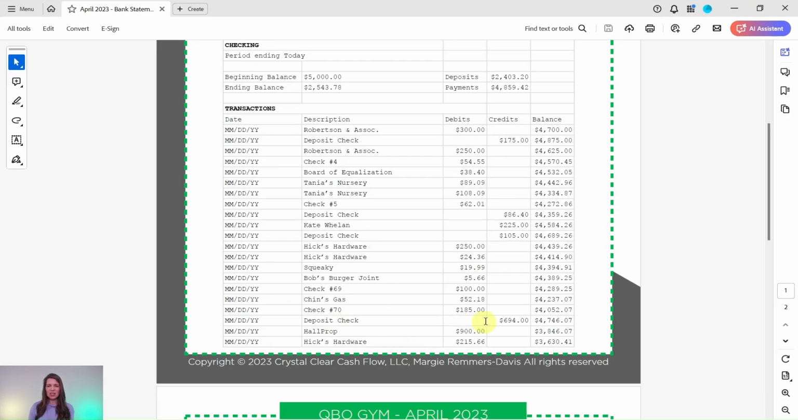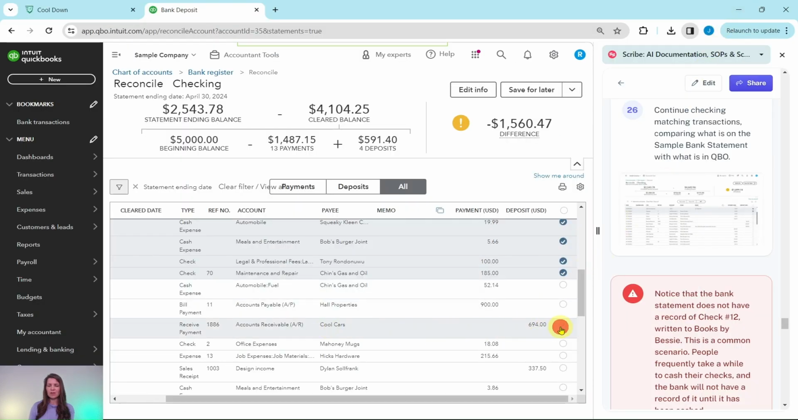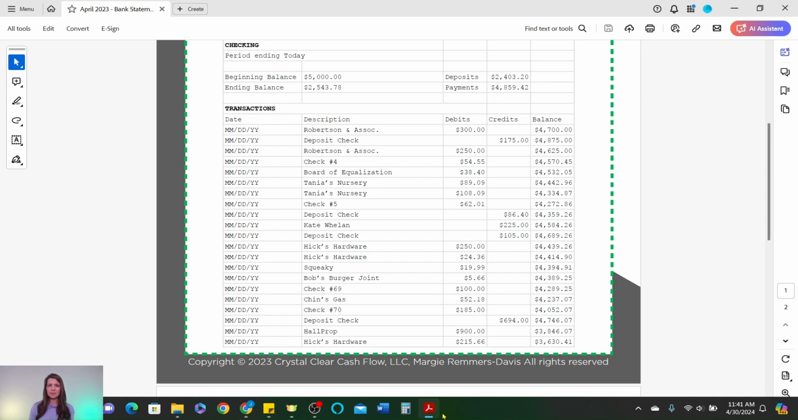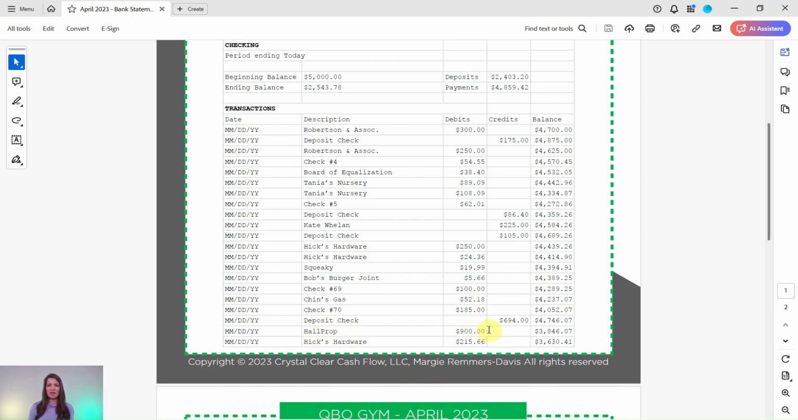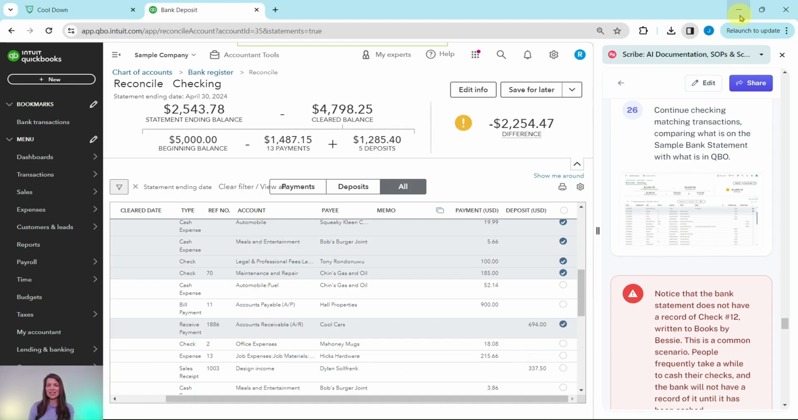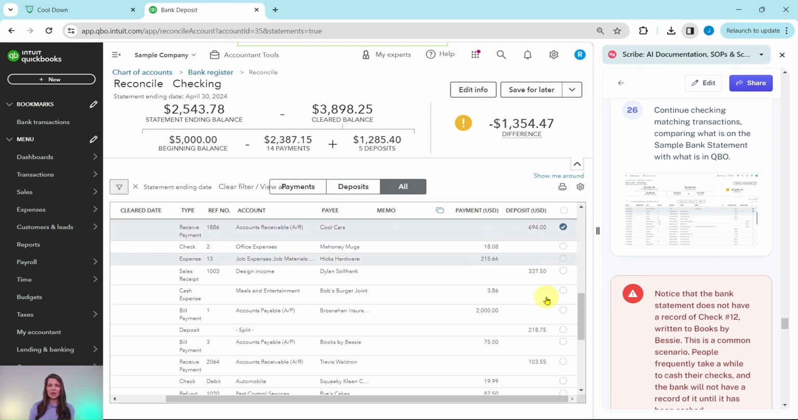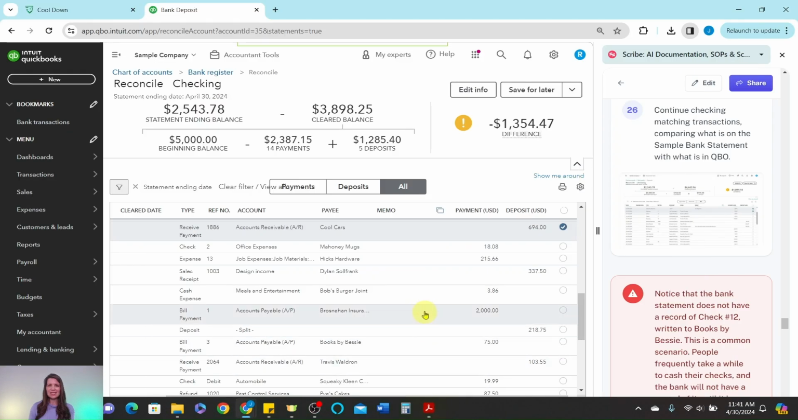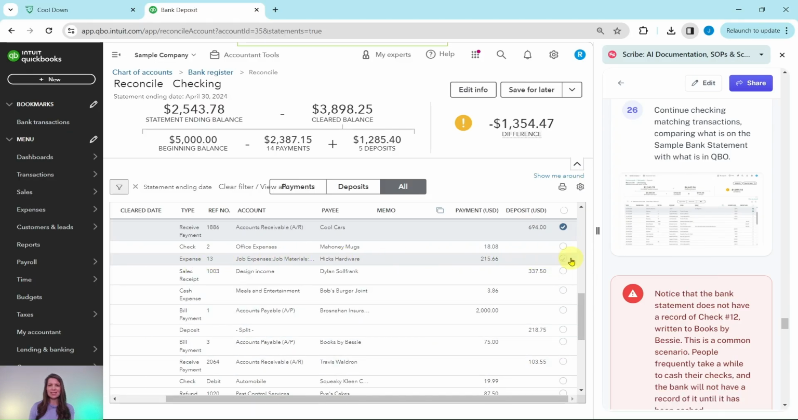We have a deposit check here for $694. So let's click on that one. That's cool cars right here. We have one for Hall Property for $900 and then one for Hicks Hardware for $215.66. So here's that one for Hall Properties for $900. And then the other one I said was $215.66 from Hicks Hardware, which is this expense right here. Go ahead and click on that circle. And as you can see, as we're clicking these, this difference is changing based off of what is coming up here in the payments and deposits.